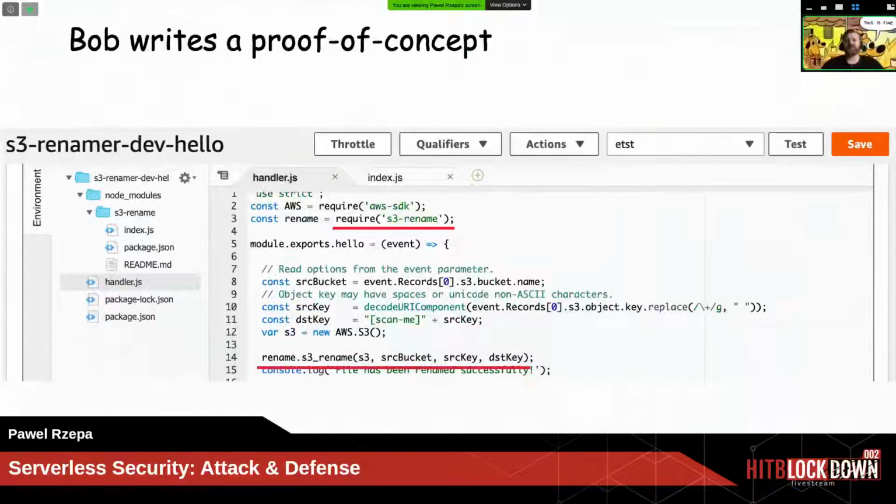So Bob writes the following code. As you can see, he extracts from the event.json file the name of the bucket and the name of the uploaded file here in this line, and then he takes the name of the old file and puts the scanme prefix. And all of that is done by the s3-rename method from the s3-rename package.